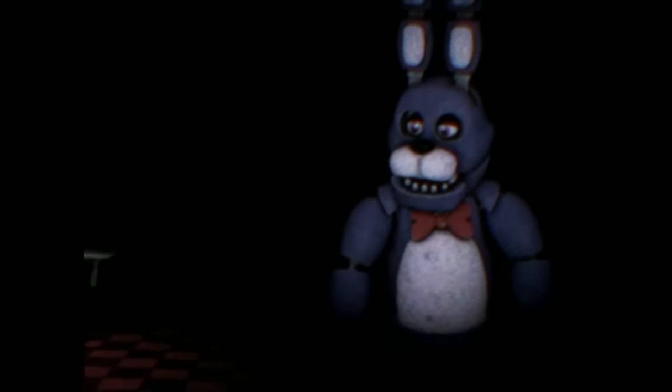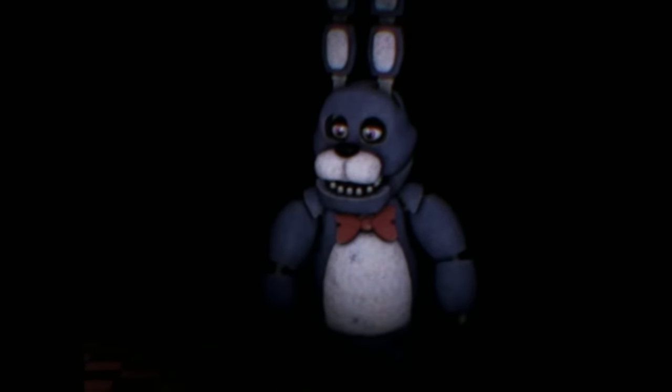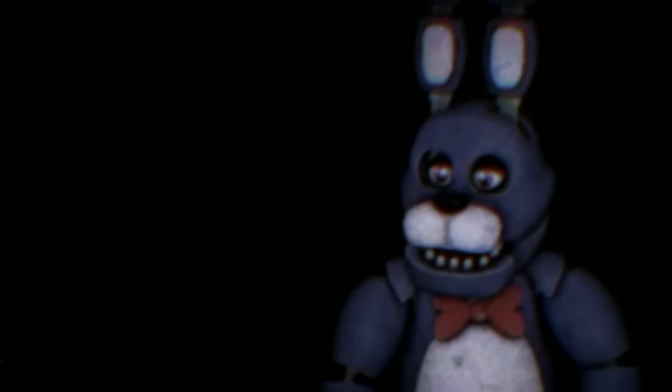Bonnie rolls up on the night guard, but he doesn't seem to do anything at first. However, when the camera swings back around, we can see that his head's position has changed. This seems to spook the employee, who flees into the back office.